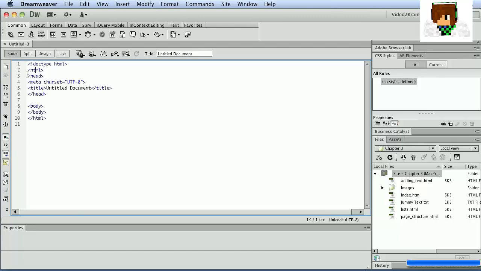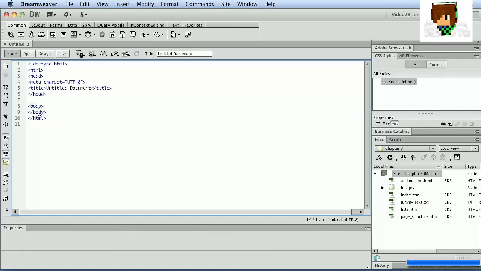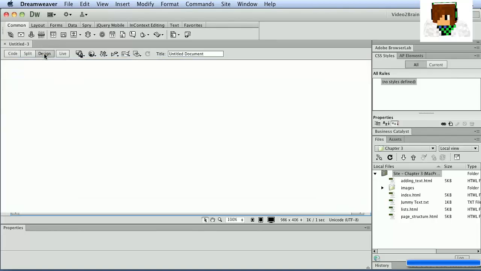Within there, we have a head section, and this is all descriptive information about the page. Nothing that you put up here is really going to show on the web page itself, but it does contain very useful and descriptive information that helps web browsers and search engines identify the page itself. The web page itself is going to be contained within the opening and closing body tags, and this is where the bulk of your web page is going to appear. So I'm going to switch over to Design View.